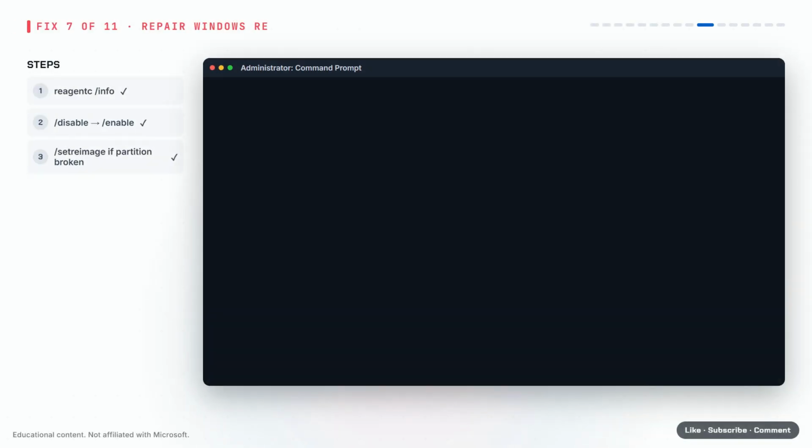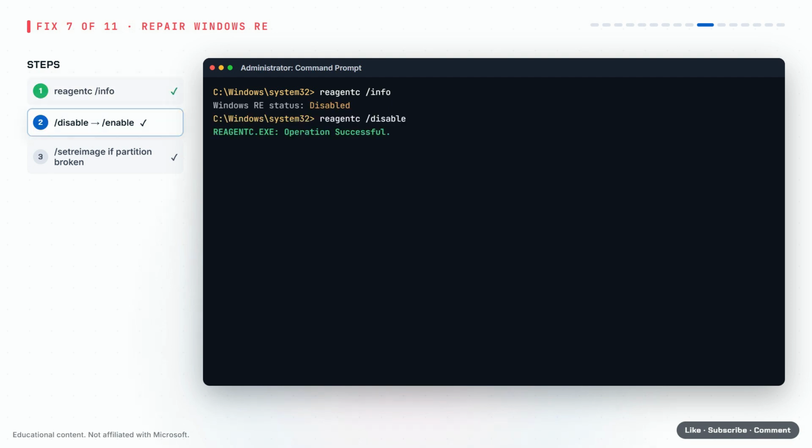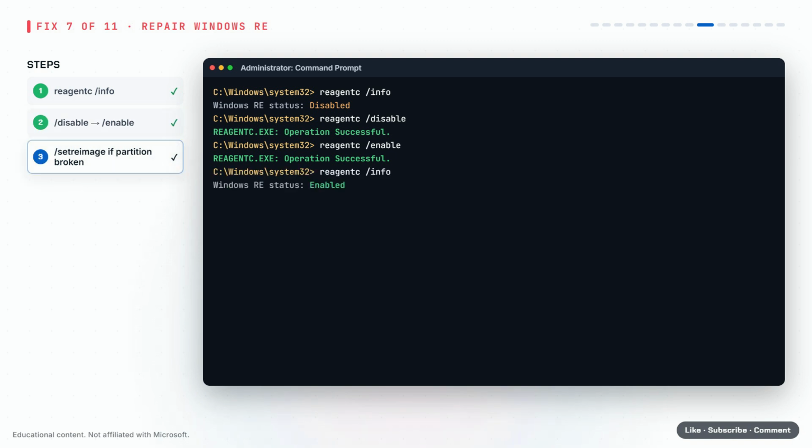Fix 7. Restart Windows RE. Run reagentc /info, then disable and enable it. If the recovery partition is broken, point it back with setreimage.